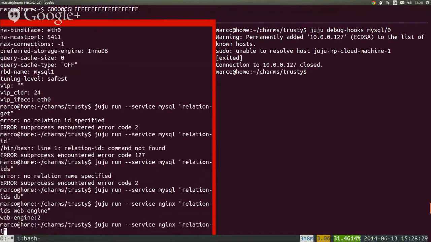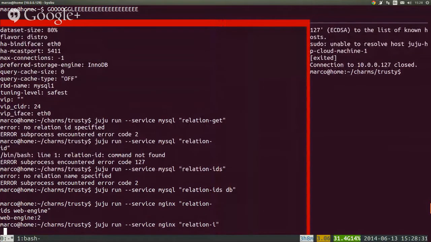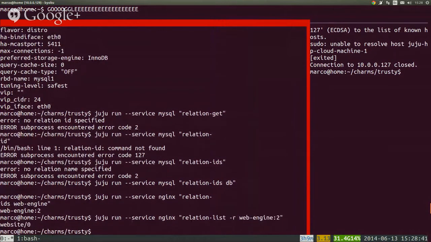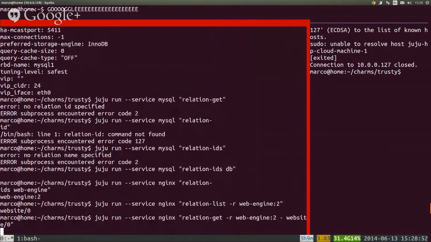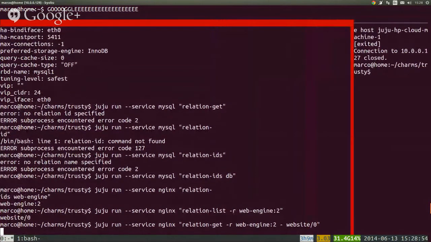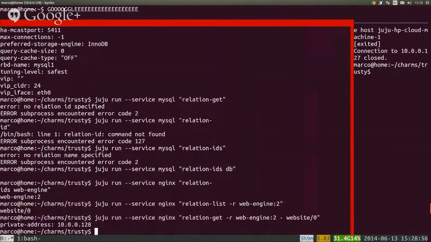relation. Let me resize this a little bit. So we can do relation-list, for instance, with this website ID. And that'll give us all the units. We have one unit attached, and we can do that to do relation-get and set. So we can do relation-get for website:2, all the information for website/0. And that gives us the relation data.